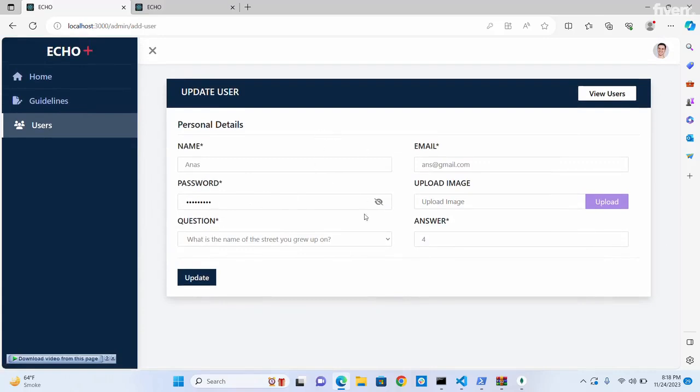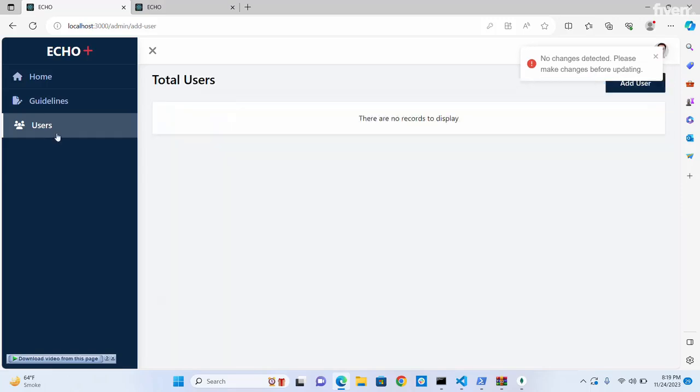I can edit his information from here and update the information in the database. So you can see that no changes detected. Please make changes before updating. There is a functionality that if a user does not update any information and clicks over here, it will show that the information is the same. Nothing to update. Okay, so let's go back.